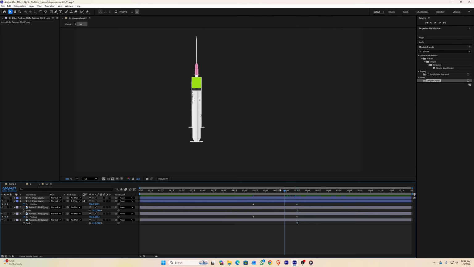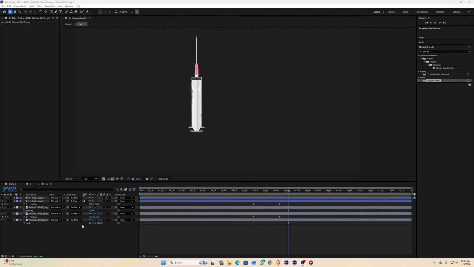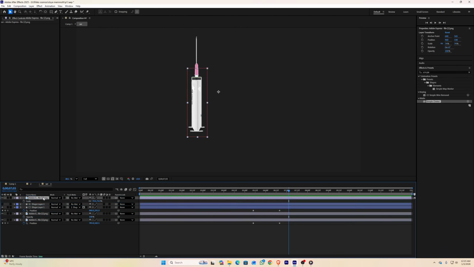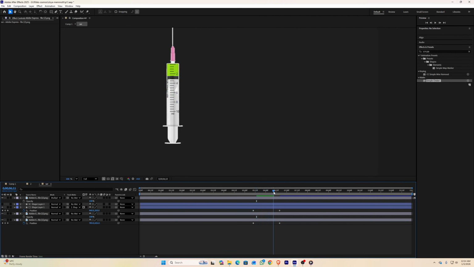Here is our animation. Now it's quite smooth. It's functioning. I'll make it a little bit fast by dragging it here. Now it's a little bit fast. Now I'll drag this layer right behind the main body of this syringe. Now I will bring this injection body right at the top, and I'll change its mode to multiply. Now everything looks much better.